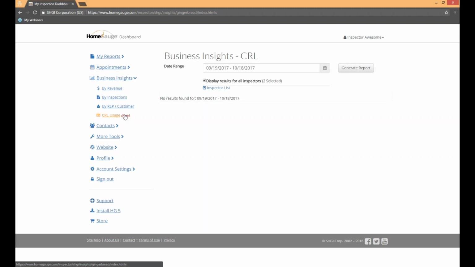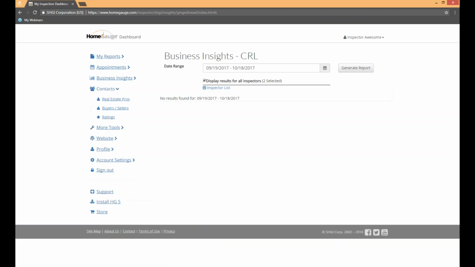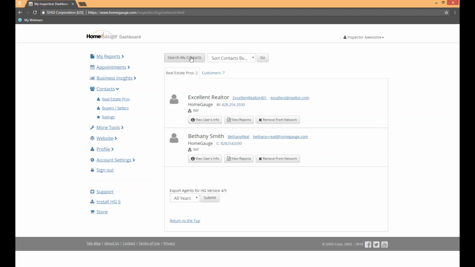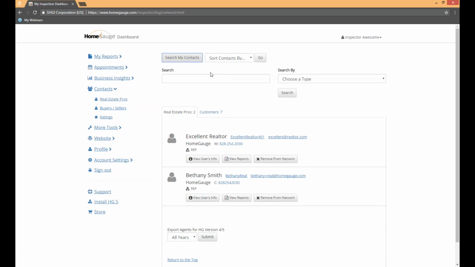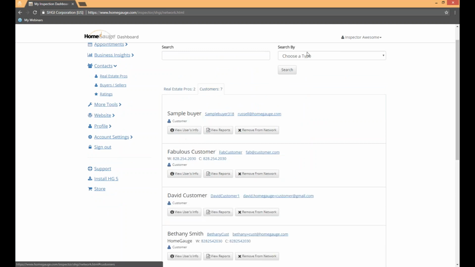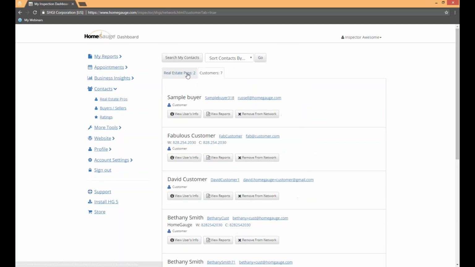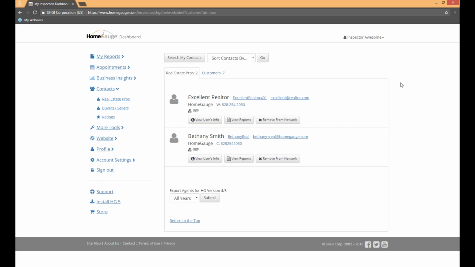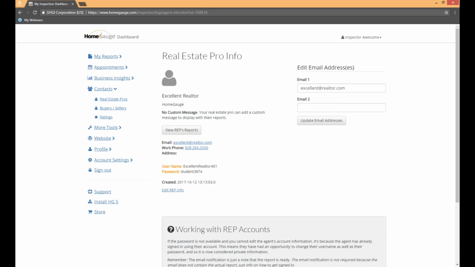Some other things that I'll touch on before we stop for another question and answer period. I want to go into the contacts list. That's pretty straightforward. If you go into your contacts list, you'll have some search options. You can choose to sort by multiple things. You can type a last name in here, whatever you want. You'll have all of your real estate pros in one list, all your customers in another. You can click the links to get there, or you can use the tabs. Same thing either way. You'll be able to view that particular real estate agent or customer's information, which means you can update email addresses from here.